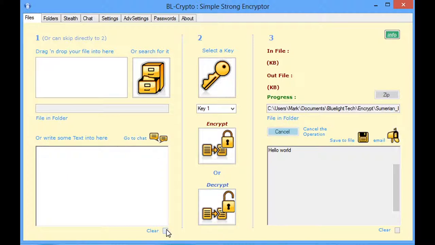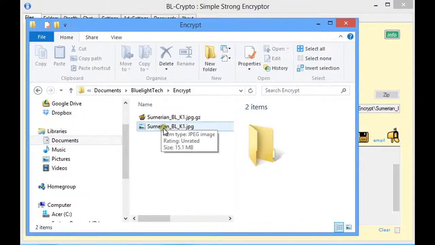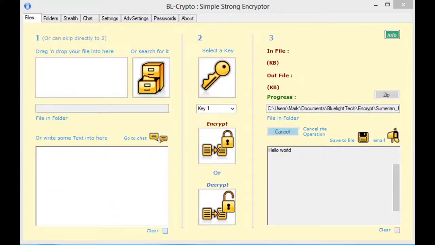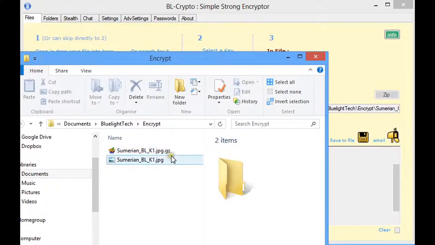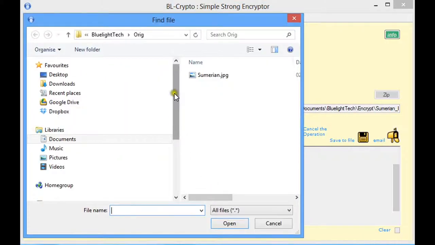So let's go ahead and now do a decryption. So let's find the file we had encrypted. It doesn't matter which key you used, which encryption method you used, any file that is brought up for decryption, the BL Crypto will automatically identify what it needs to do to decrypt it. So let's hit the decrypt button.